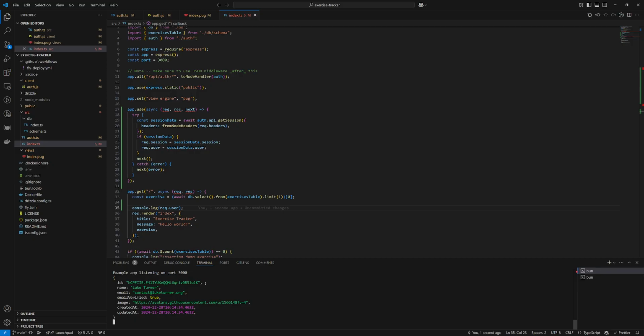Cool. So here we actually get the user logged. This information is coming from GitHub. This is my GitHub email, GitHub picture, presumably, GitHub name, and then this ID, I believe, is specific to my app. It's sort of like the ID of this account in my app.